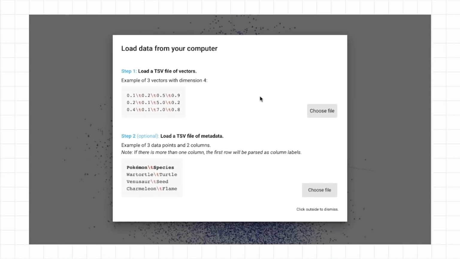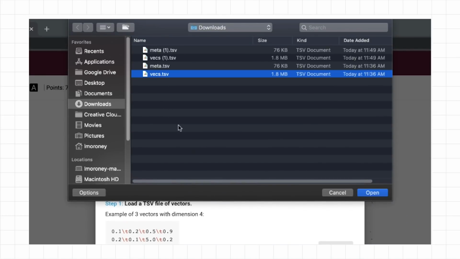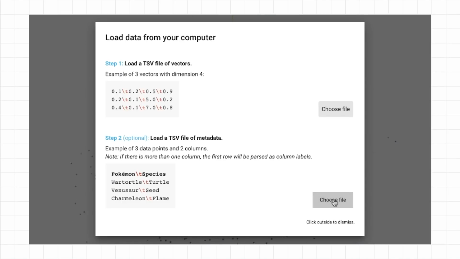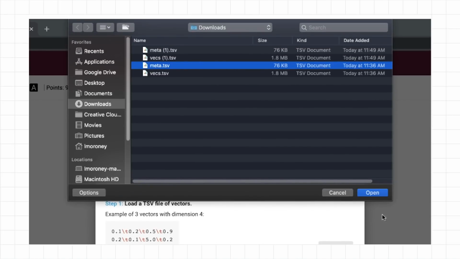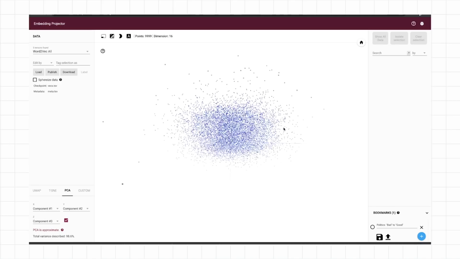So if I load, you see it's asked for a TSV file of vectors and a TSV file of metadata, so make sure you choose the right ones. vecs.tsv is the vectors, meta.tsv is the metadata. And once they've loaded and I've clicked outside, we can see now a visualization of the words.